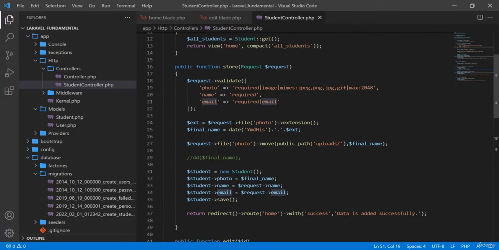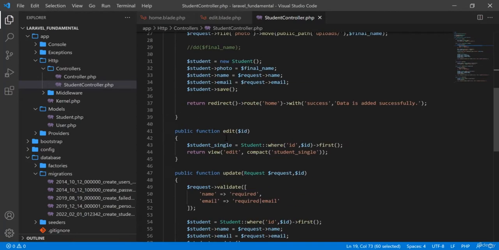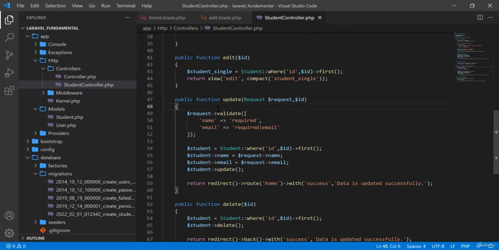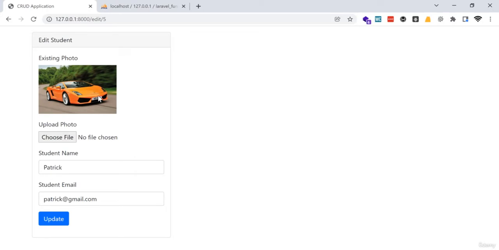This is our update function, but we will not use the validate code like this here, because, for example, a person may not want to change the existing photo. He just wants to change the name and email address, then he will not touch this. That means I will have to give the option that the photo upload is optional, it is not mandatory. So when someone changes the name or email address and clicks on update, this photo is not touched. That means I do not want to change the photo.